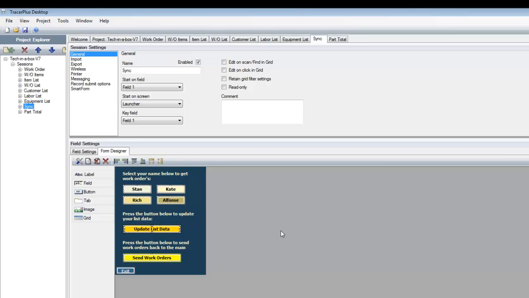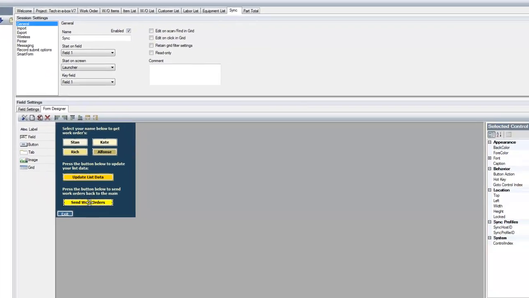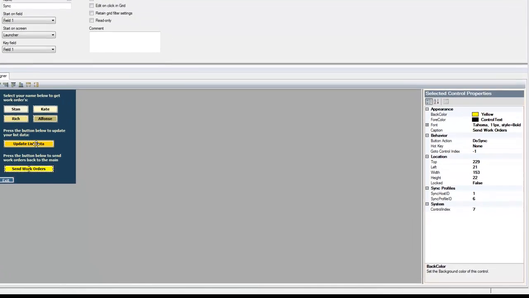Then we have our update list data. This allows you to sync your customer list, work order list, work order items, or part list and such. And then our send work orders is something they can press at any given time, or maybe you want them to send it at the end of the day, where they can send their collected data over.